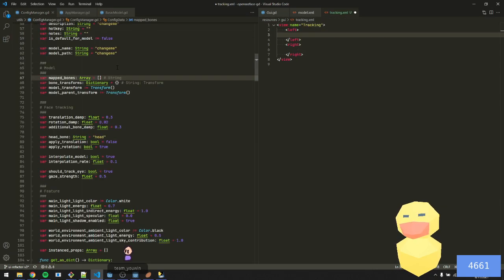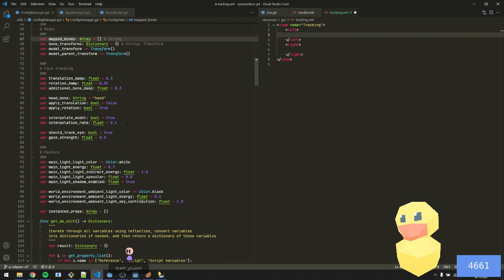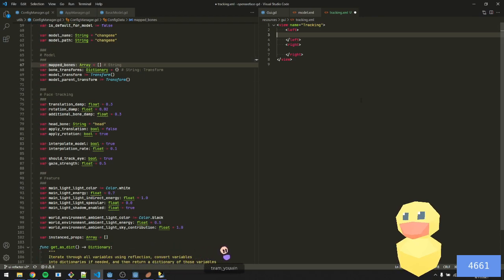Okay. So let's see. What we want to display for face tracking is actually not that much stuff. I think there's a should track eye. Yeah, there it is actually. So what things do we want to display on this page? I think once you take out tracking mapped bones and all that, there's actually not too much stuff to configure with face tracking, right?